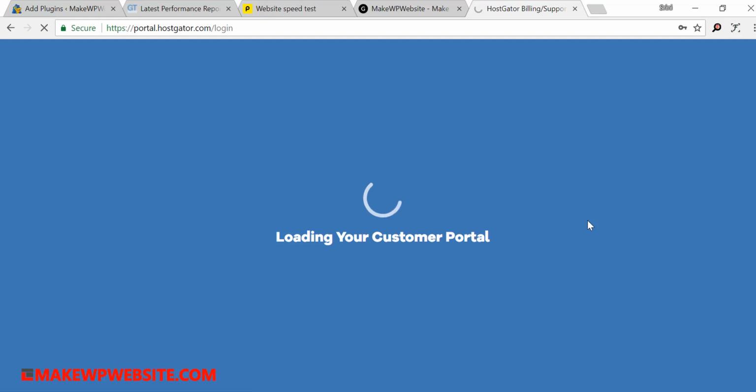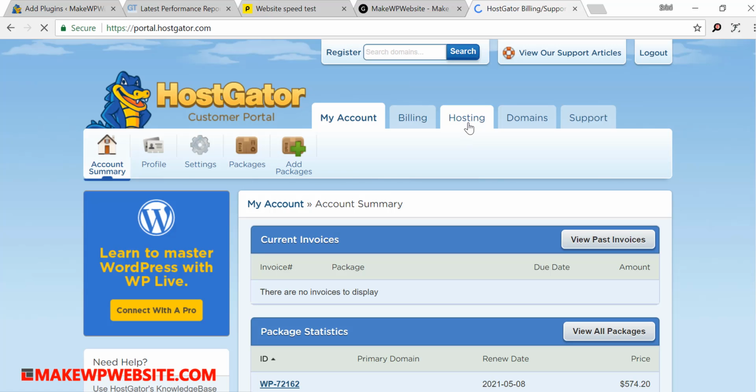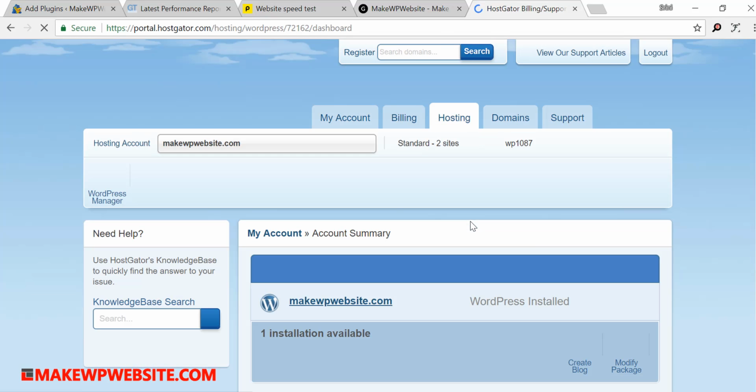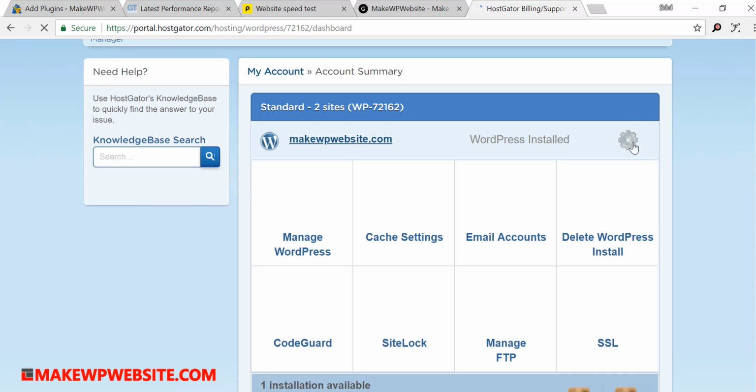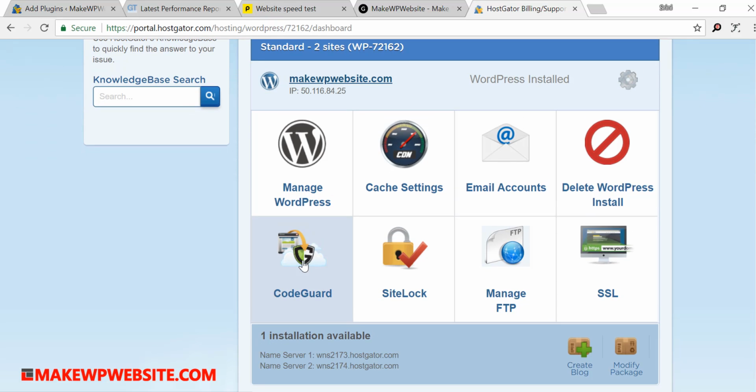So I'm logging into portal.hostgator.com to show you the two options. Go to your hosting. Click on settings and you see CodeGuard and SiteLock. So SiteLock is basically the security plugin that we have just seen, and CodeGuard is like your BackupBuddy plugin that you can install if you don't have these two options.